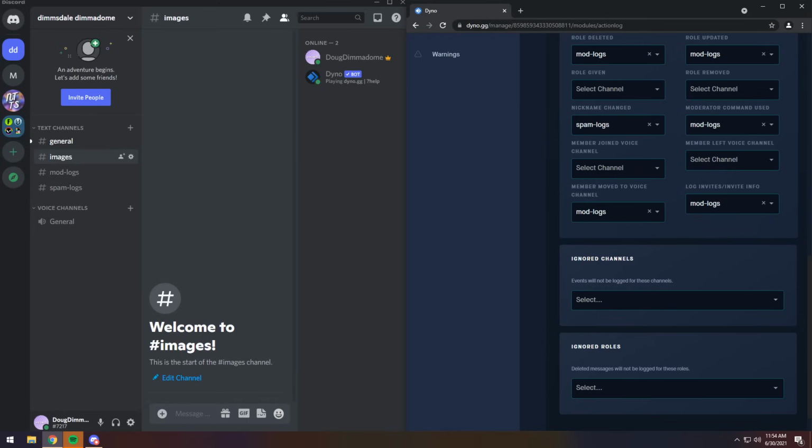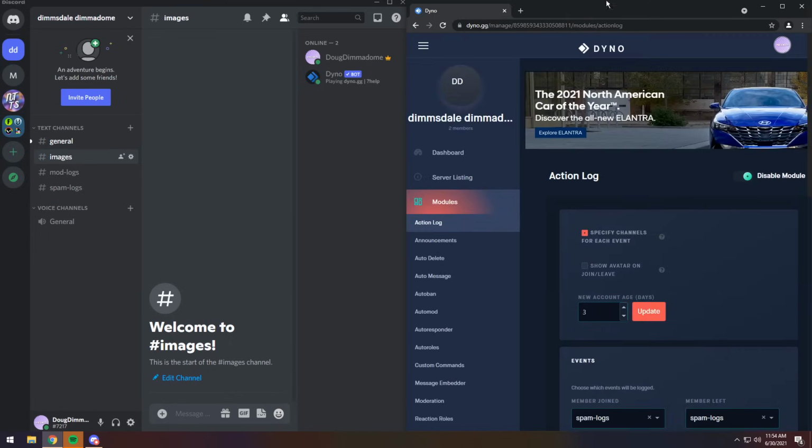Ignored roles, I personally would not turn any ignored roles on because you want to pay attention to what your mods are doing, what your admins are doing. Maybe yourself you could turn it off, but it's always good to have a paper trail so you know what's going on. And that is action log.